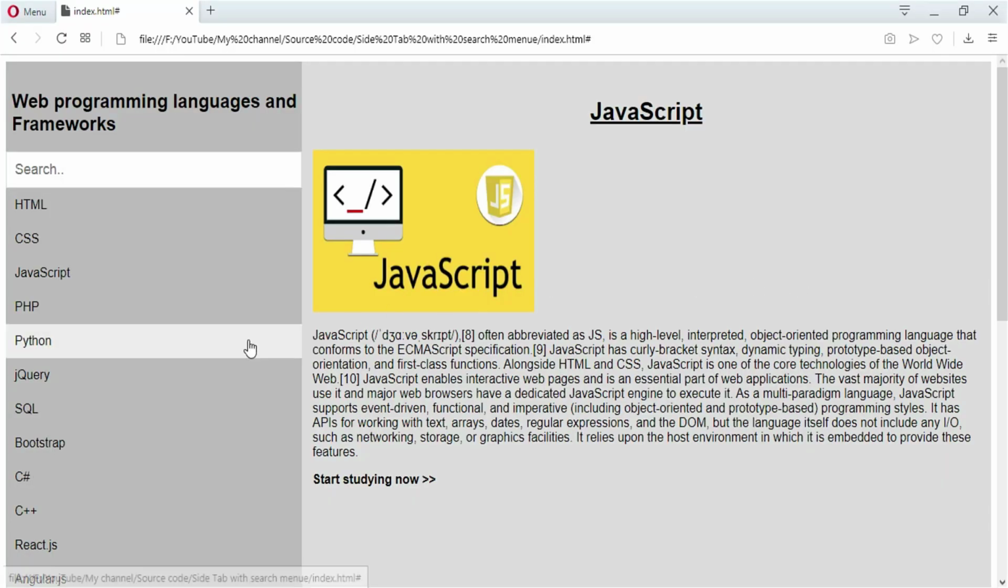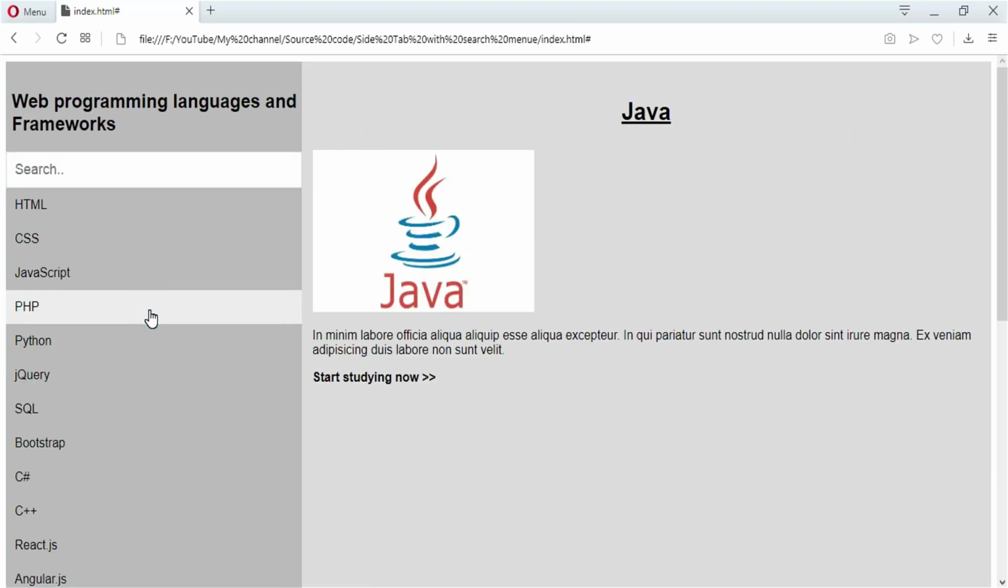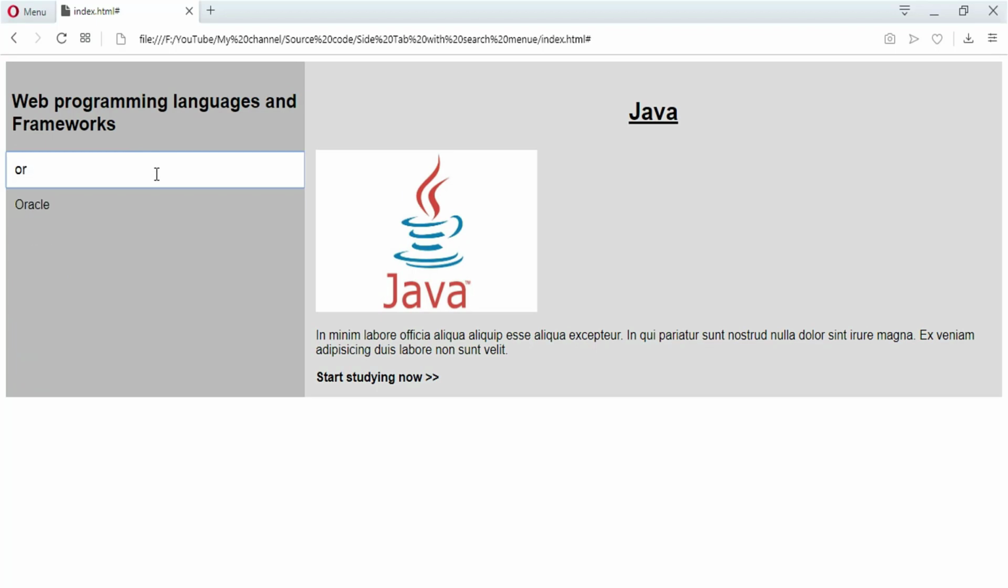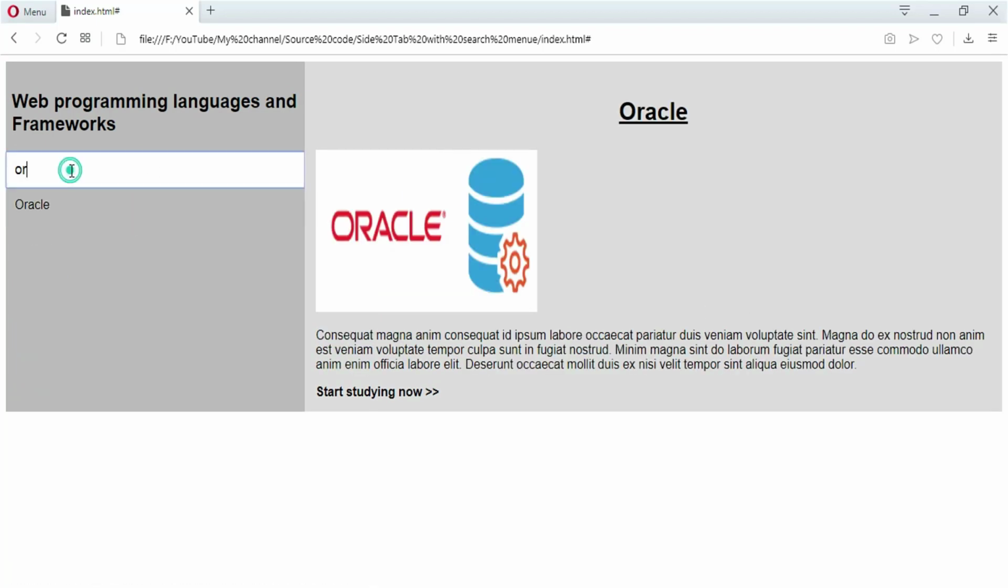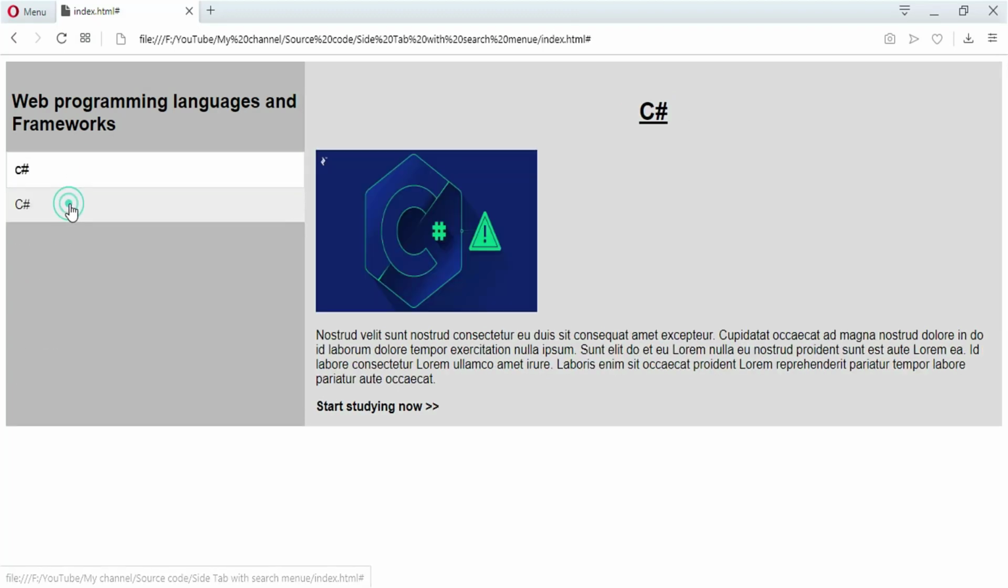So here we have a long menu that is full of different web programming languages and frameworks. When you click on any link, its content will be shown up. But suppose I'm looking for something that is at the end of this menu. So instead of scrolling, we can search for it. For example, like Oracle. Nice. If I want to search about C#, this is the idea of this project.